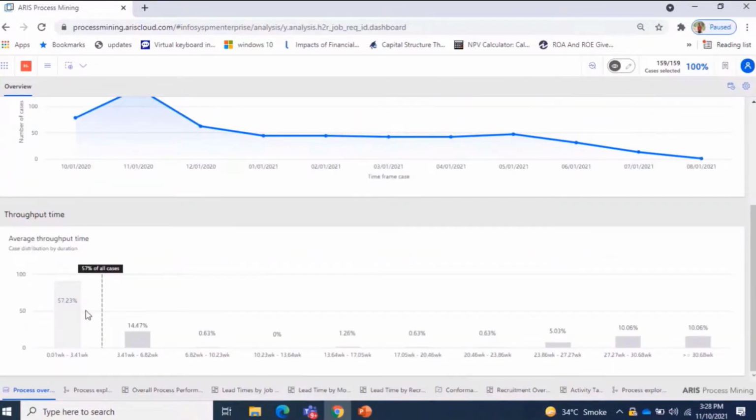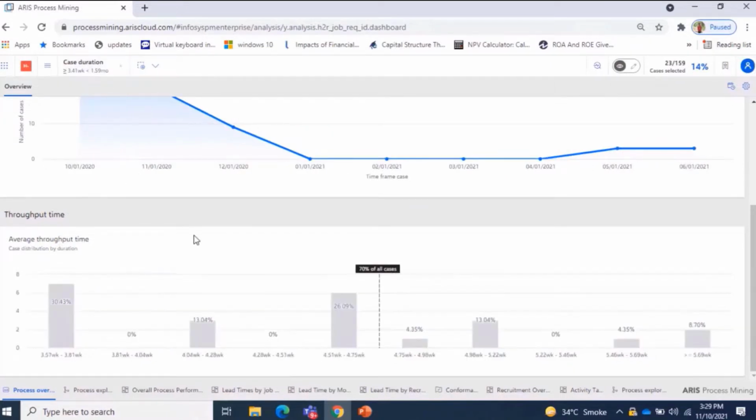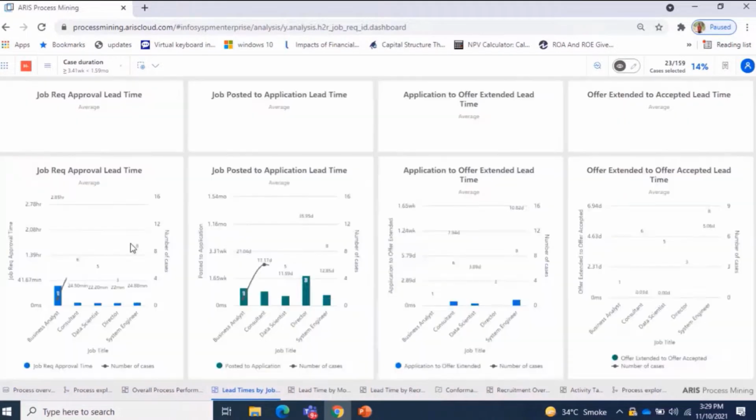And as you can see the throughput time, the distribution of the throughput time, we can see that 57% of the cases are being completed within 3.5 weeks, and the rest of them are taking more time. The team then can do their analysis on which particular case is taking more time, why it is taking more time, and then again go to the various dashboards and do their analysis.